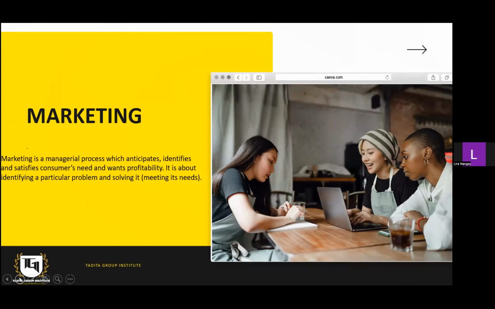So what is marketing? Marketing is a managerial process which anticipates, identifies, and satisfies consumers' needs and wants profitably. It is just about identifying a particular problem and solving it. When we talk of managerial process, it is like a process of setting goals, planning, controlling, organizing, and leading or executing any activity of an organization. Remember that before you're entering into the business world, you need to have an objective, okay? So when you talk about managerial process, we're trying to see the process by which we can organize, plan, and control the activities in order to attain this goal.